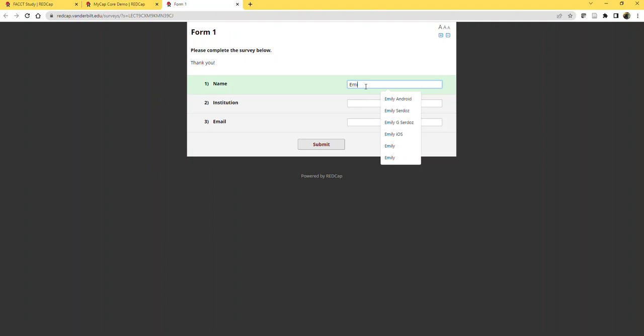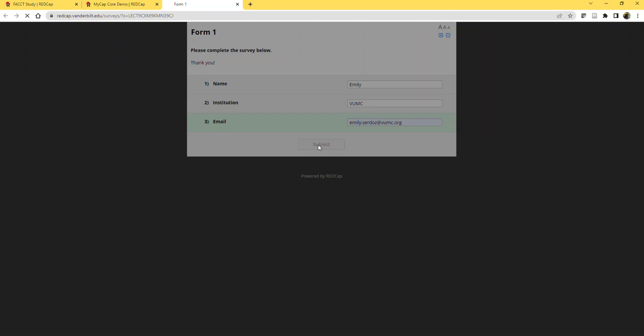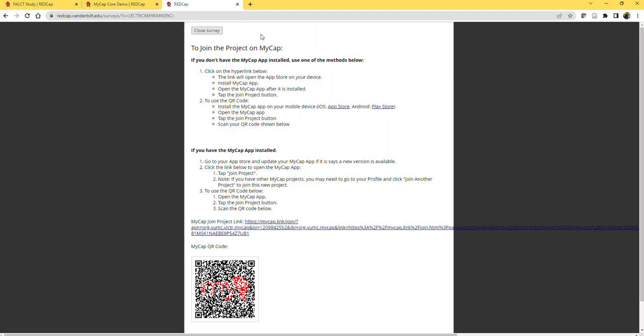So for this one, I just had name and then my email, because I am going to send them that alert and notification so that I get my joining information as well. So let's submit this. And now here's my instructions for how to join MyCap.